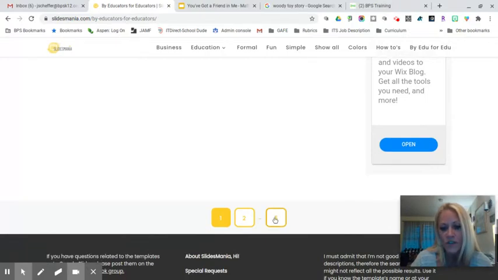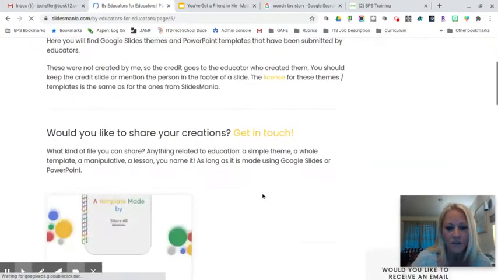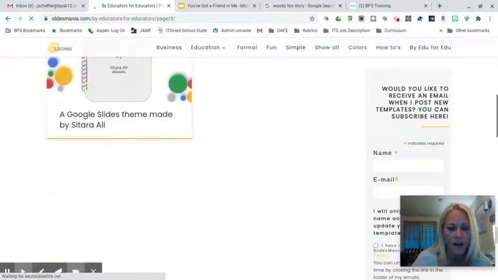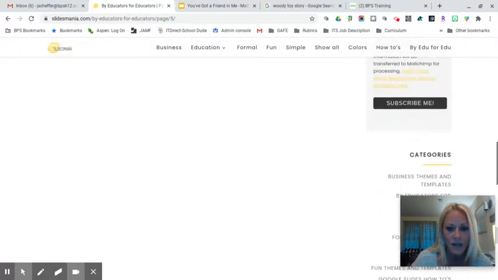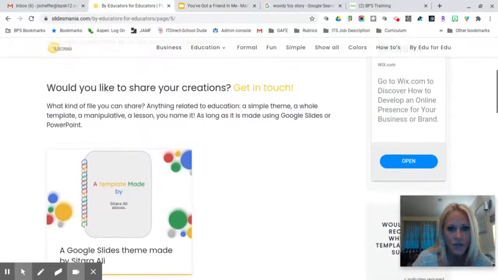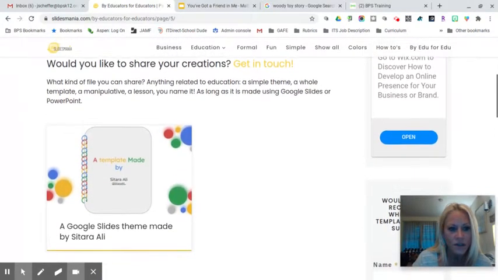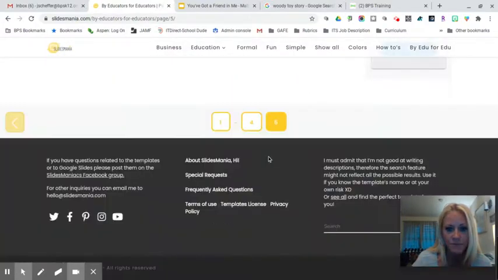So what I want to do is there are 5 pages worth of templates for educators by educators, but I want to jump onto page 5 because there's one that I found on page 5 as it loads that will appear. Pretty sure it was on page 5. Just bear with me as this is loading here. Maybe it was on page 4.